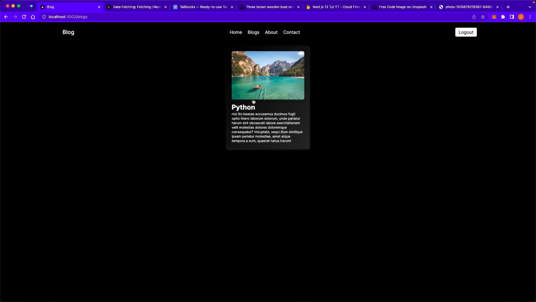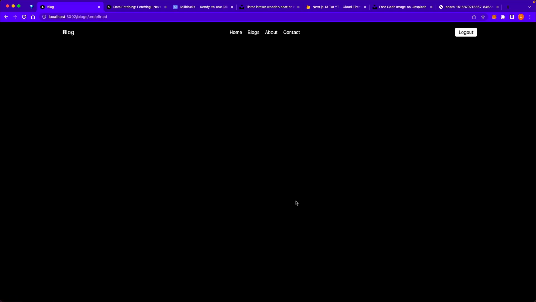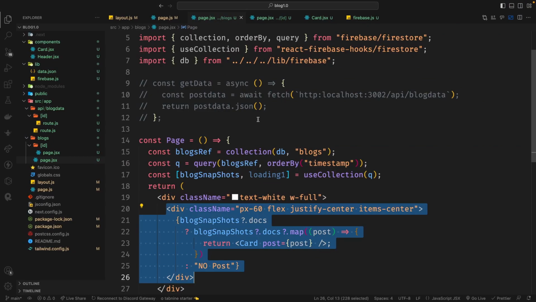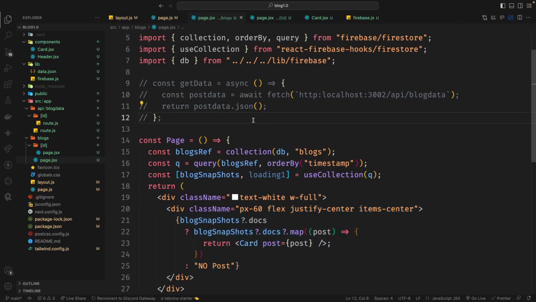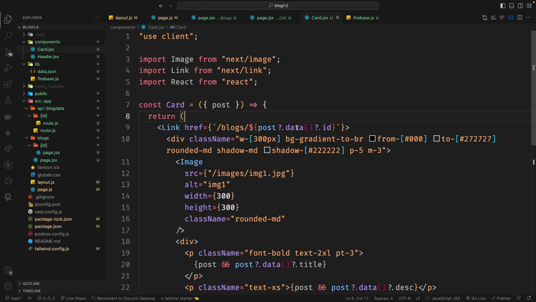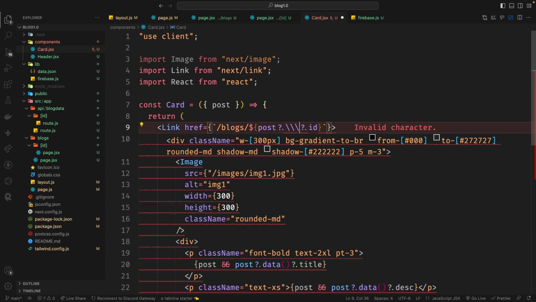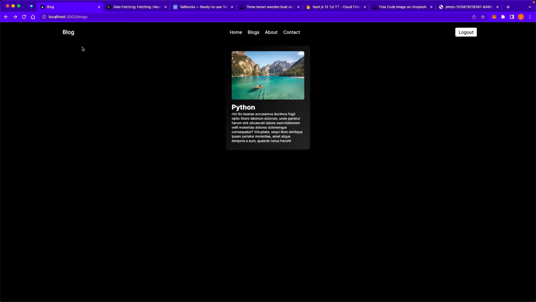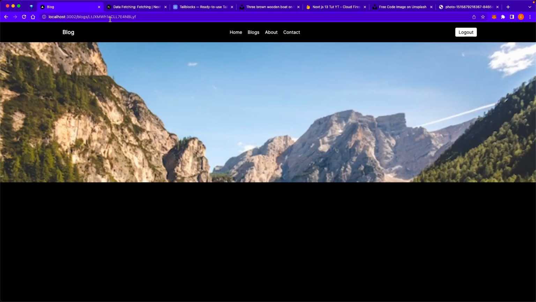Now I want to display the data of it. Let's say click on this, then this should show me the correct data, right? So go to the card page, and here I need to pass the ID at this point. So basically this post.data.id. So don't remove the data. It's basically simply post.id. Save it. Come here, go back, click on this, and we're getting the ID. I'm going to get the ID, and then I'm going to filter the particular doc.